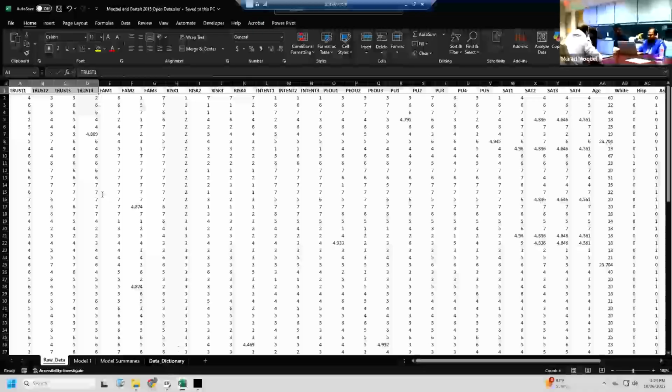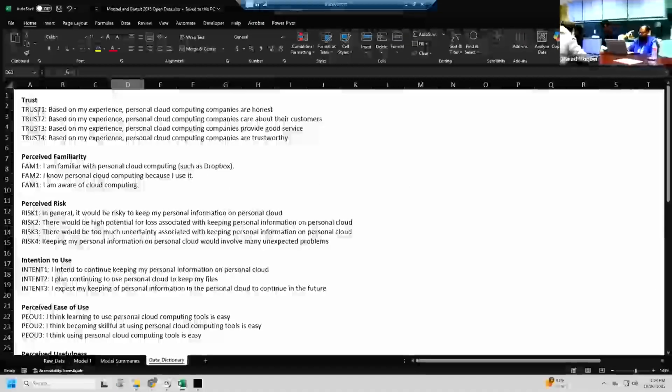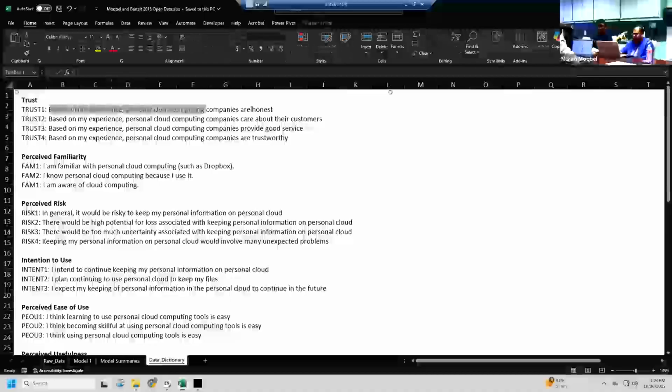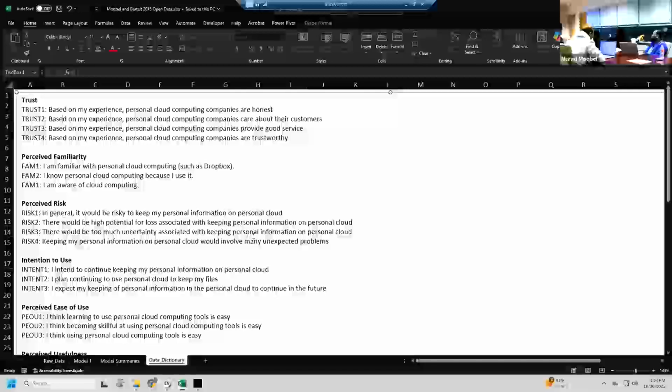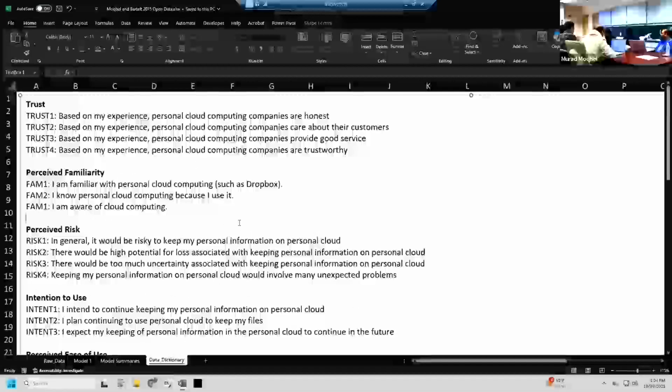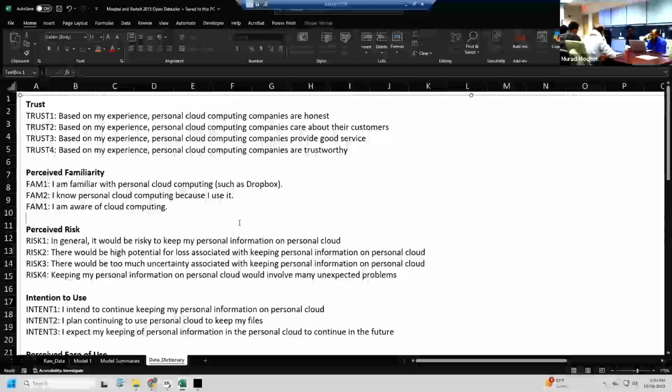And I will put a data dictionary here to say, what is trust one? What was this question? Trust was this question. Does that make sense now? It's one. So that's exactly what I want you to get used to. Whatever you do, whether it's machine learning or survey-based, mostly for survey-based, this is what you have to have: a data dictionary where you coded your column names with how you measure them.